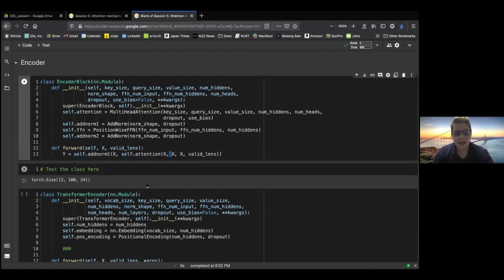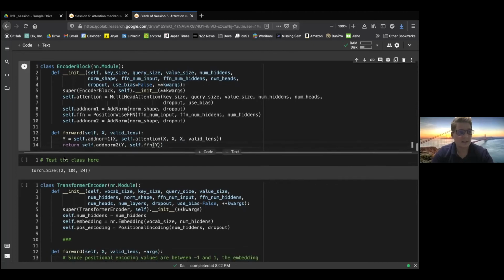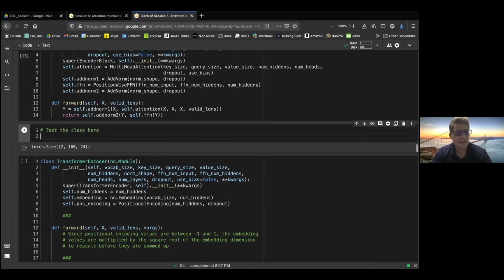And after calculating the attention, we're gonna do the add norm layer. Then I'm gonna pass it through the second add norm layer, and then return that. And if I call it here, so far so good. Let's test whether or not my class is working as intended.